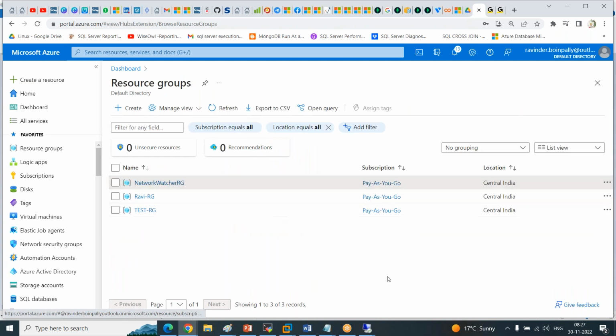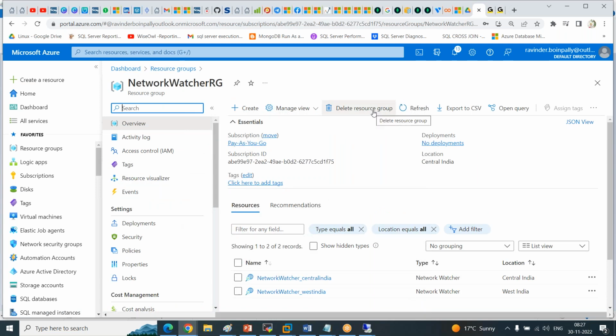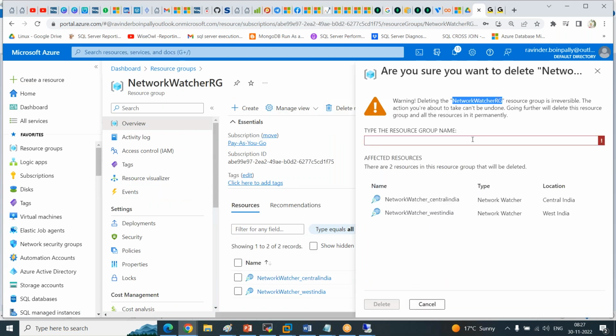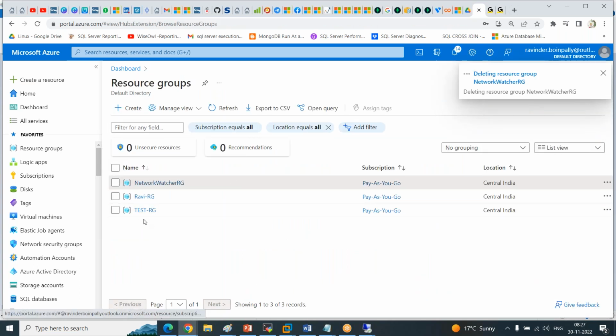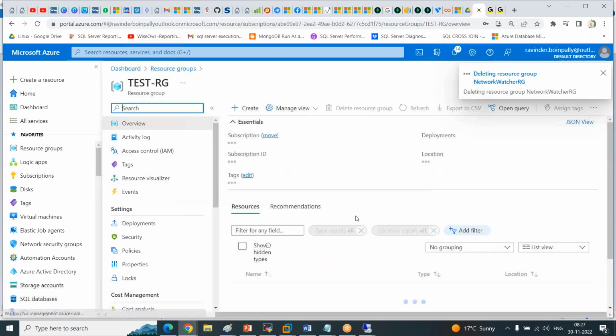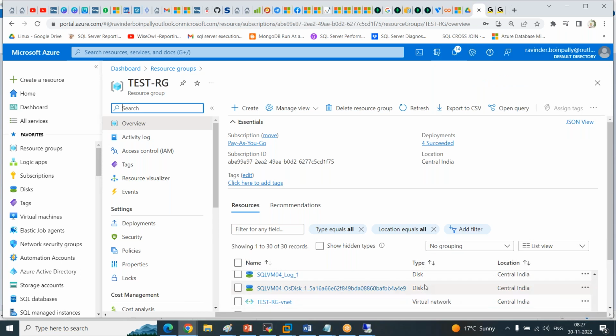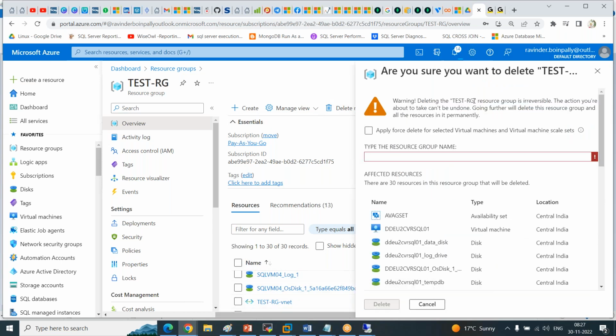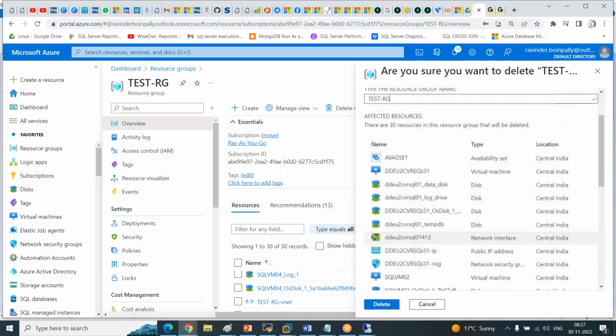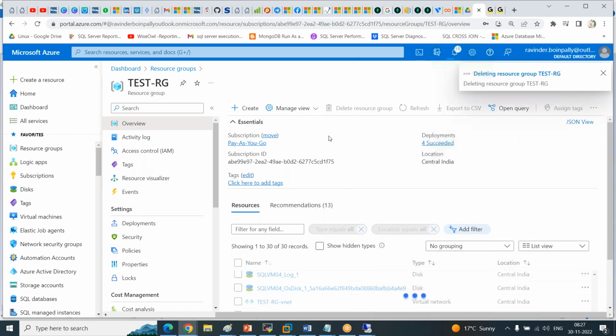In real time we don't delete, keep it as it is, but here we will delete everything. I'll click on the resource group, delete resource group, just check the resource group name and delete. That's it. It will delete everything you created. If I go here also, it has all the VMs I created. I just go to delete resource group and delete it. You never do this in real time, only in your personal subscription. Don't ever do this. It is equivalent to your data center.